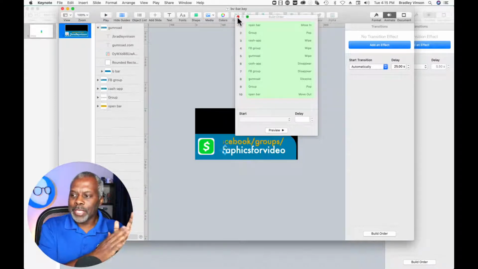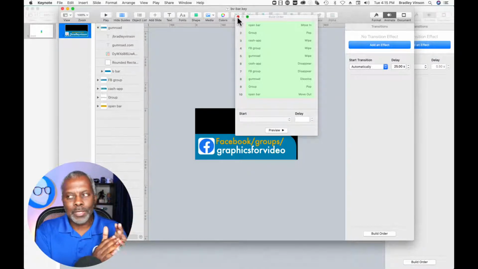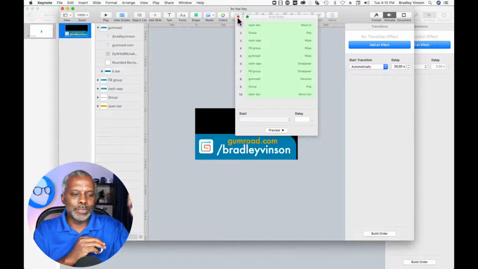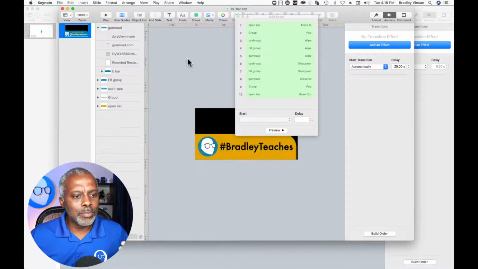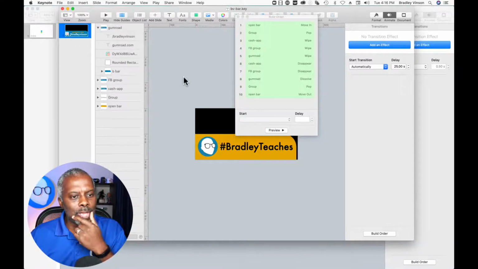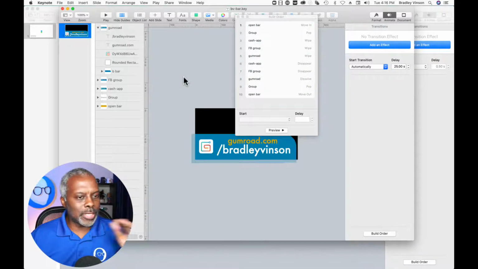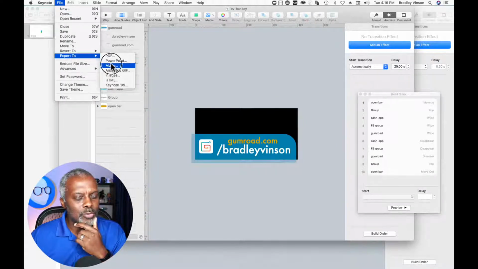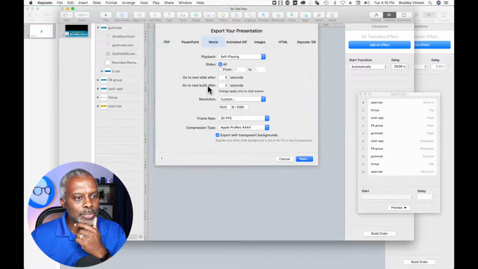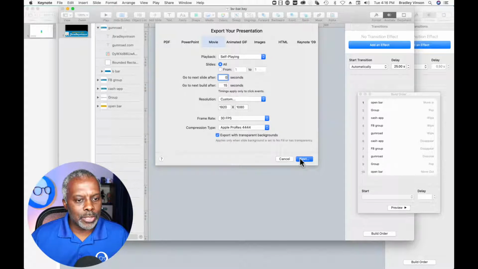Now, if I didn't put the buffer at the end, it would just continuously roll it. Pop up, do all the stuff, pop down. Pop up, do all the stuff, pop down, right? But now, you will see it finally go away here in a second. Right, that's the end of the animation when it slid down. So how I fixed mine is when I go to File, Export Movie, and I set right here, go to next slide after, go to next build after. I put in 15 seconds on mine, right? And you can put 0 there. And I'm going to export this.